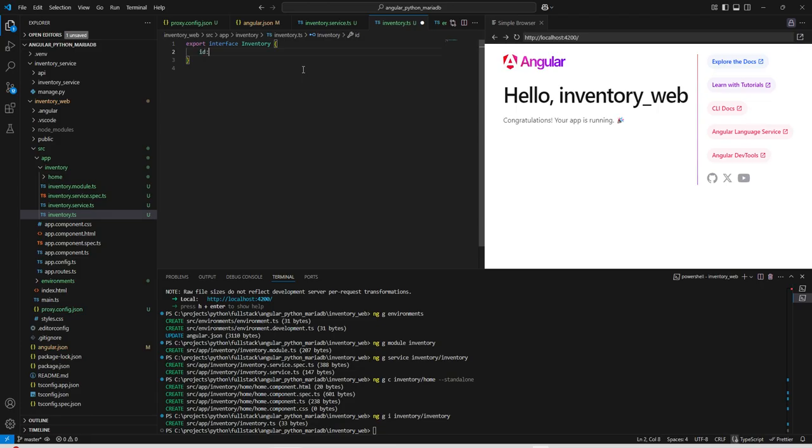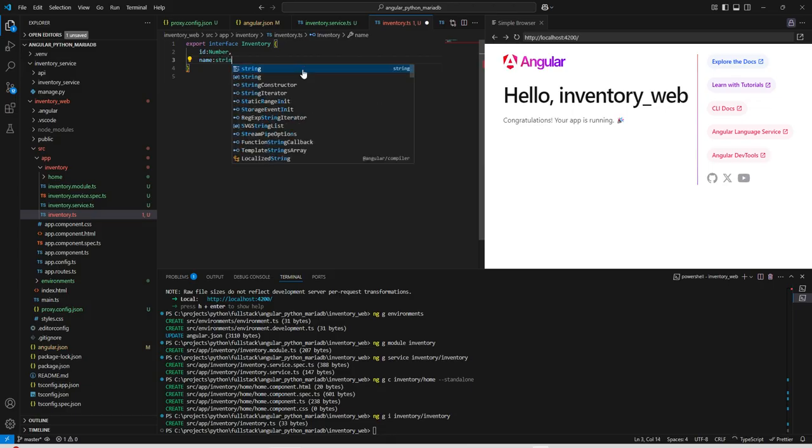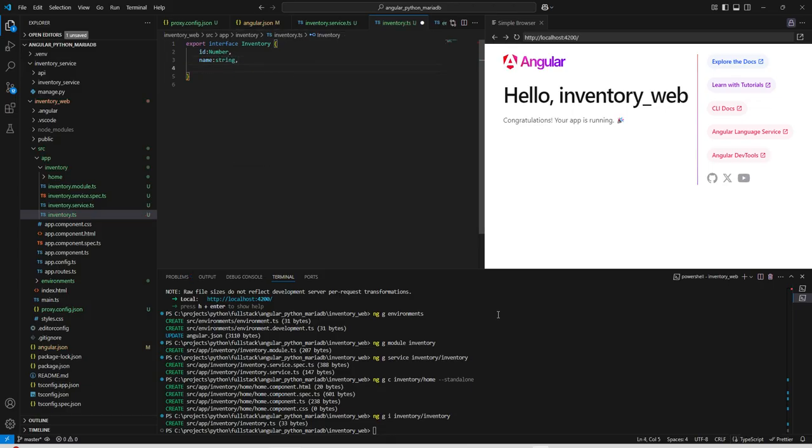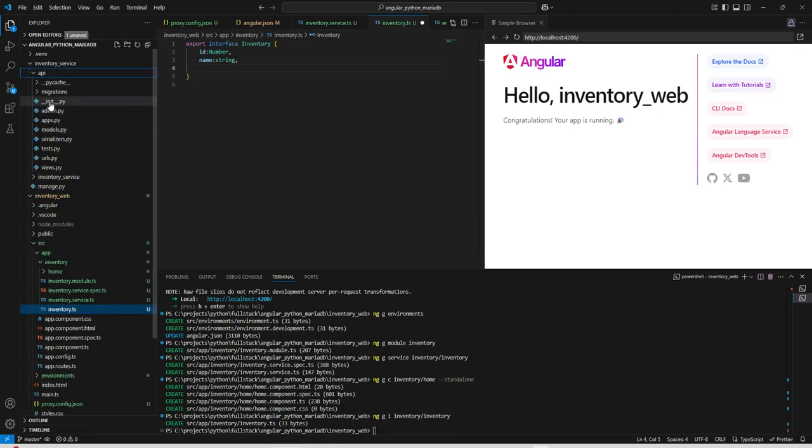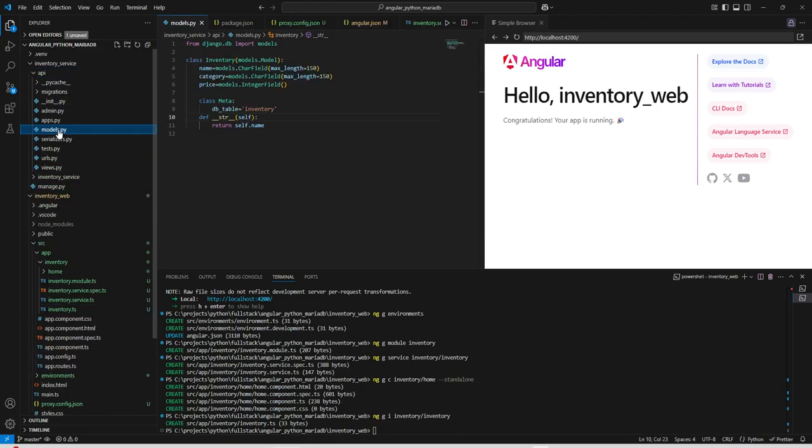Now let us add the required properties inside this. Like we first require the ID, next we require a name. Let's say it's a string. So let us check inside API what all properties we are going to use. Category, name, category, price.